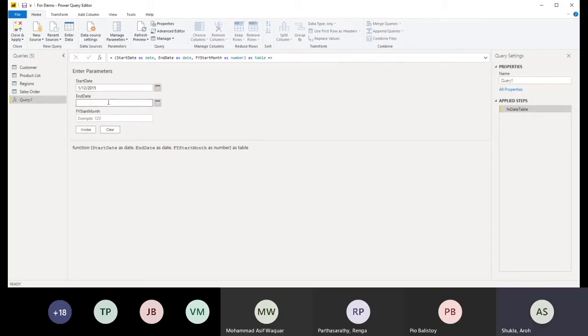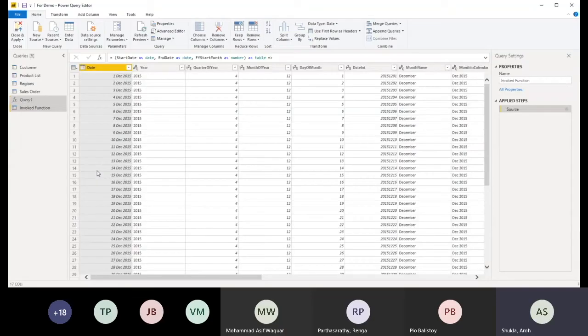Now this is M code. I am not an expert in M code, but I copied it from somewhere so I can use a date table. In all my Power BI solutions I always use a date table, and it is very useful for your reporting. My end date is 31st of December 2016. Your financial year depends on each organization. I put number 4, which is April, which is the financial year start for most organizations. So I just click number 4 and click on invoke.